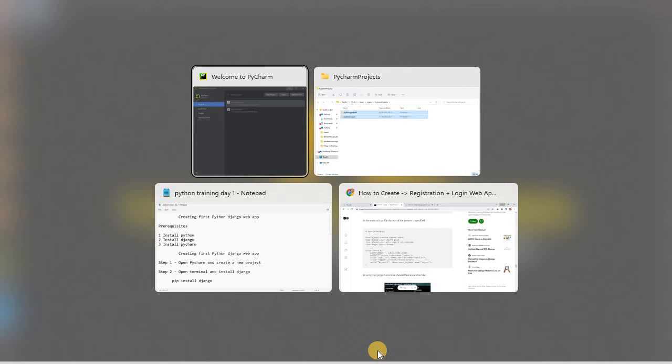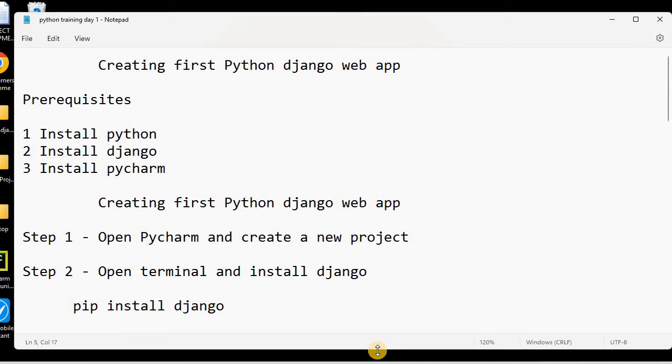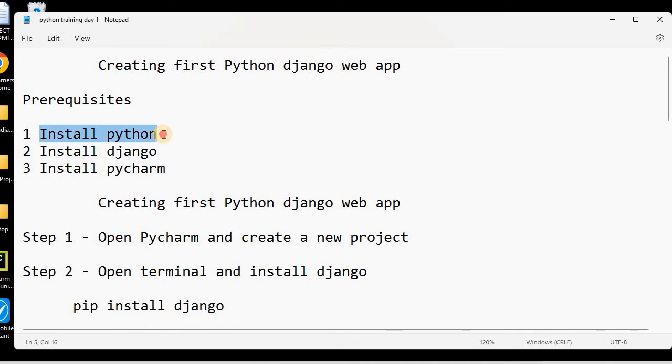In this lesson, we will be learning to create and run our first Python Django web app, or we can say first Python Django website. So let us see what are the prerequisites for this. We need to install Python, the latest version.